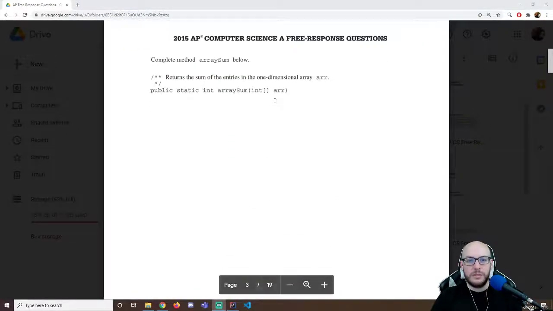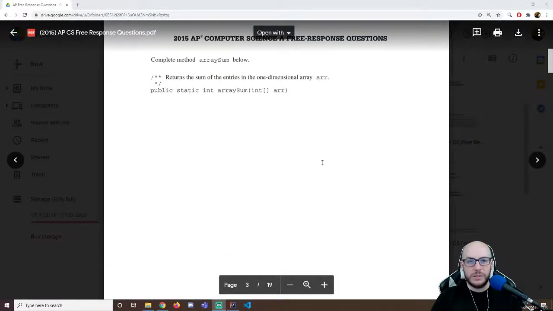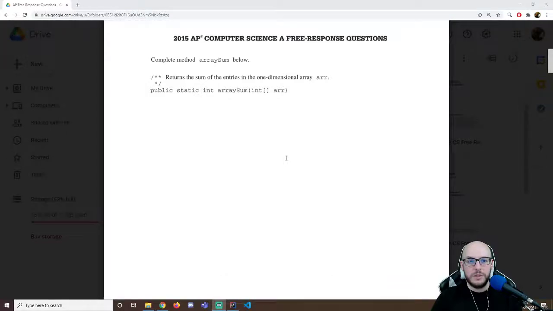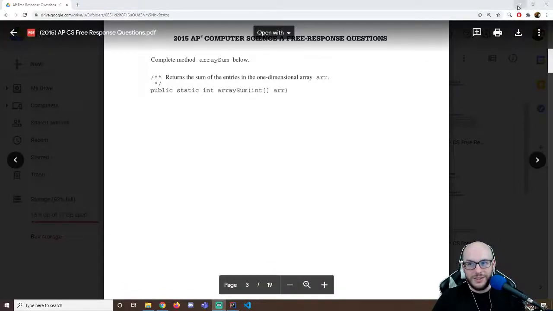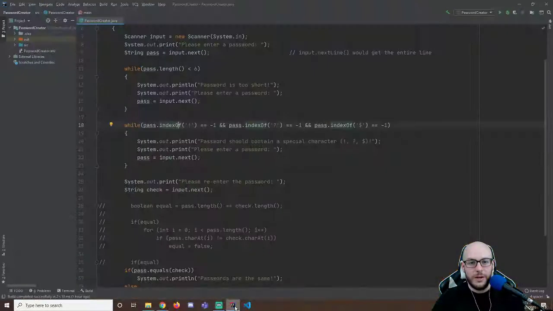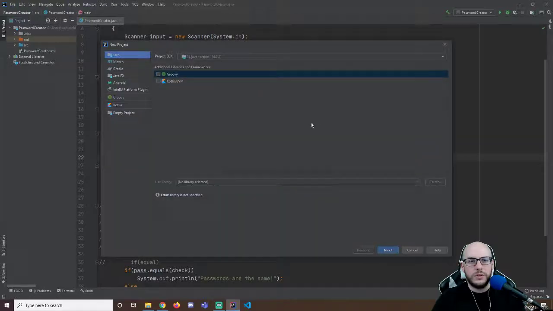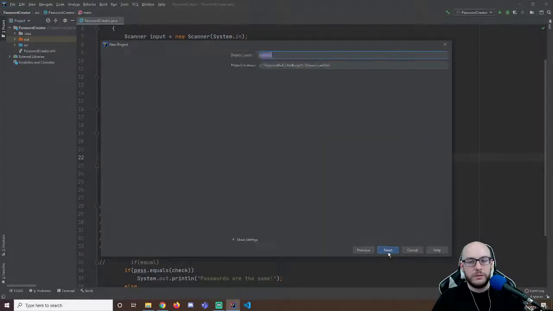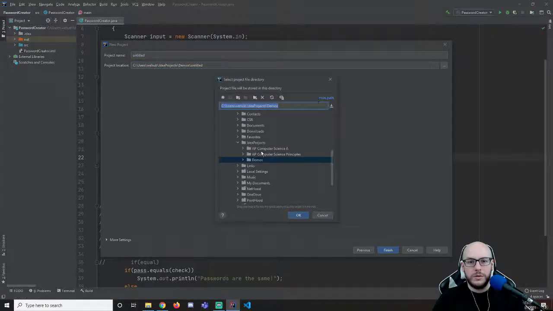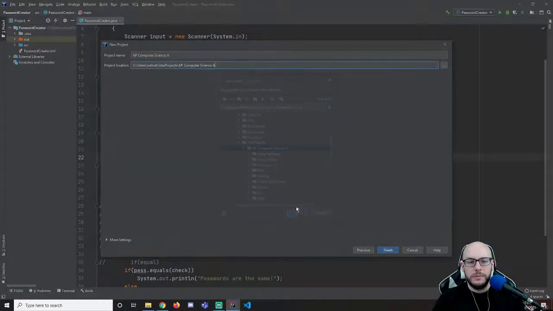You're going to ultimately take in an array and sum up all the integers in it. Okay. If we jump down, we see this is the section where you would handwrite the code. We see a method header along with some JavaDoc: returns the sum of the entries in the one-dimensional array arr. Let's get started. I'm going to open up IntelliJ. I'm going to create a new project. You can choose to handwrite this, right? All the FRQs are available online, or you can choose to code it along with me.